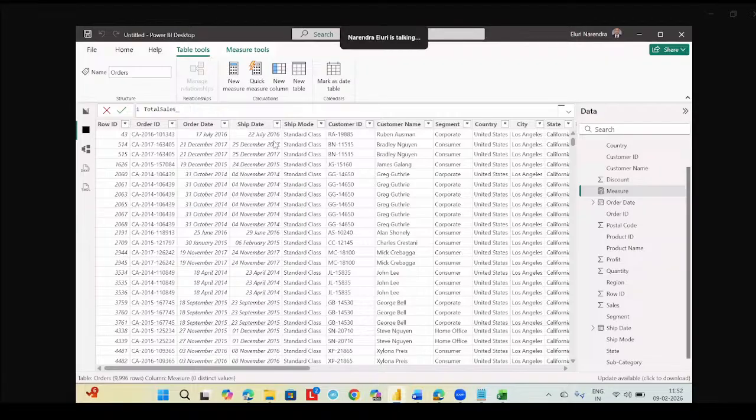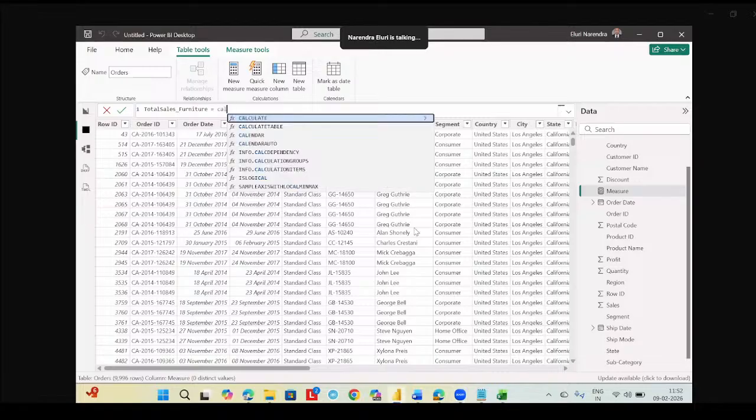Did you understand the name? Okay, total sales underscore furniture. So now I am going to calculate one function. Which function I need to use? Any student, any idea? I'm going to use the DAX function called CALCULATE.